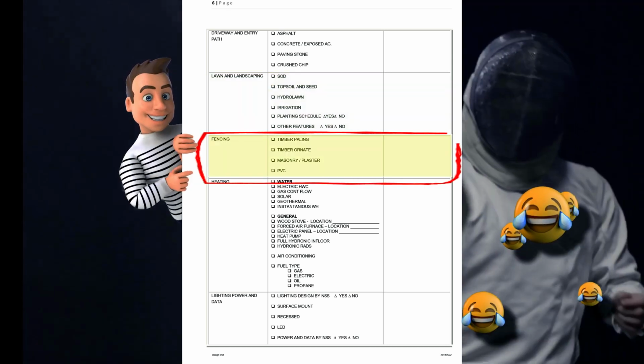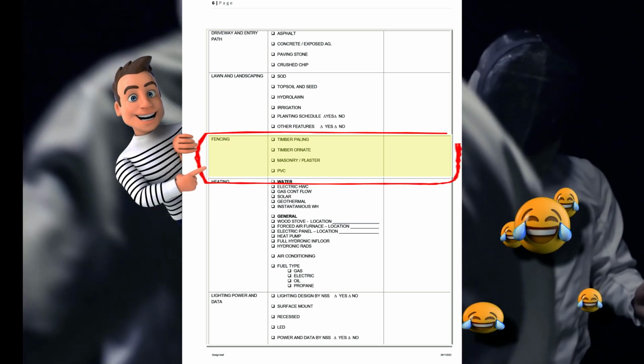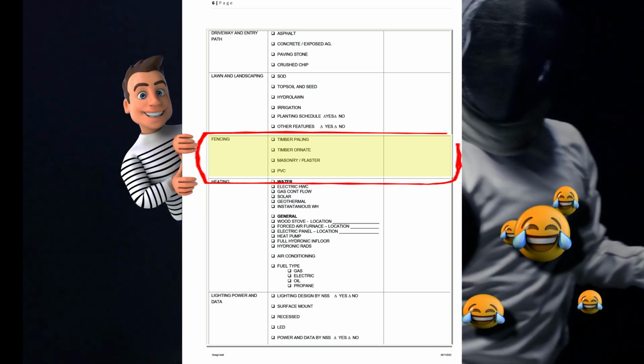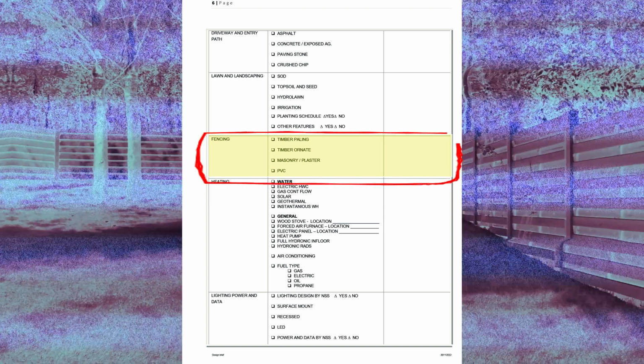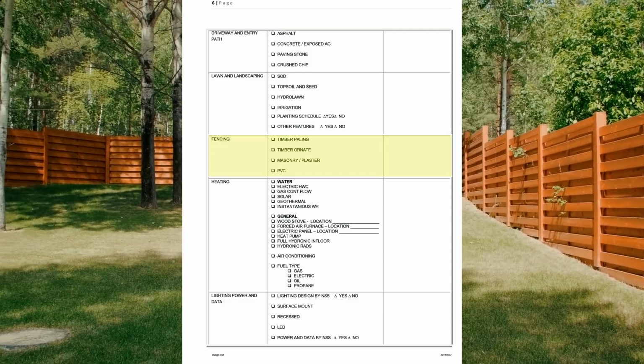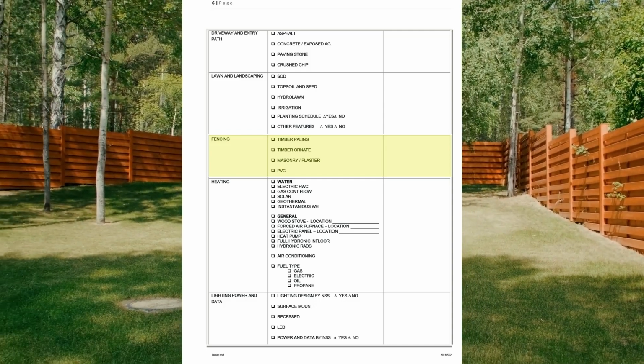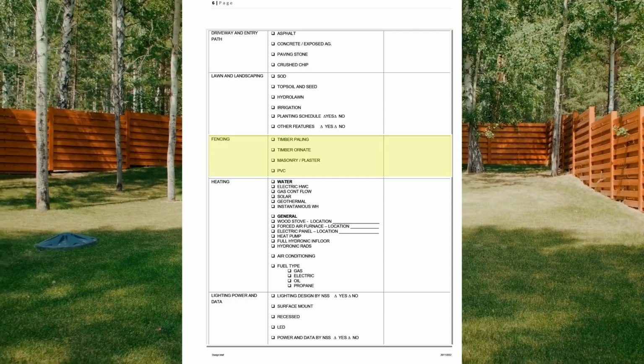If fencing is proposed, you can document it here in this last section, including type, height, and materials. You should also familiarize yourself with your local bylaws pertaining to fences. These are oftentimes found in the zoning bylaw documents.